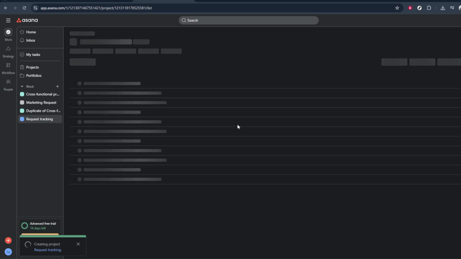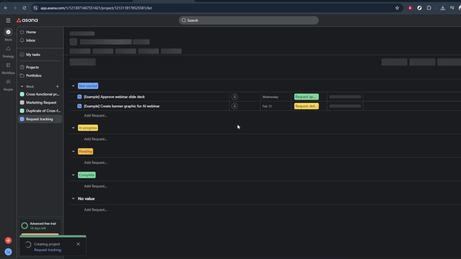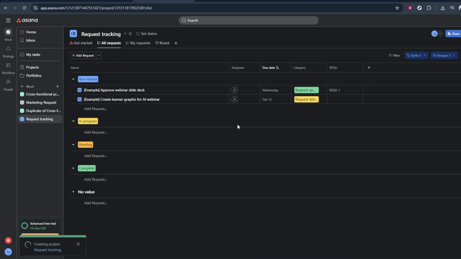You may also be asked to set privacy or sharing options. Decide whether the project should be visible to your whole team or only to specific people. This is important if you're working on something sensitive or still in early planning.